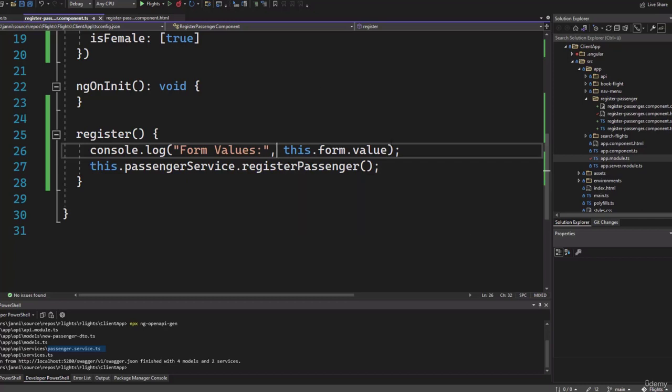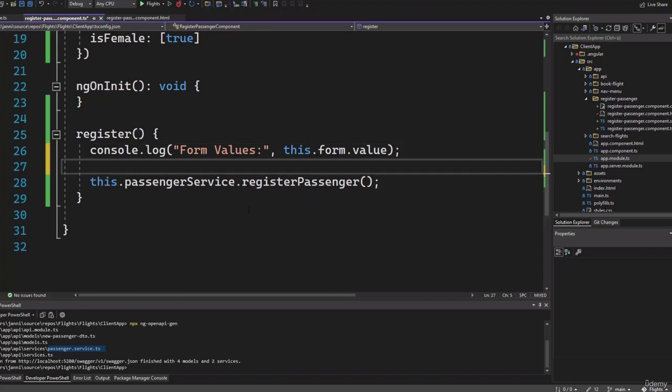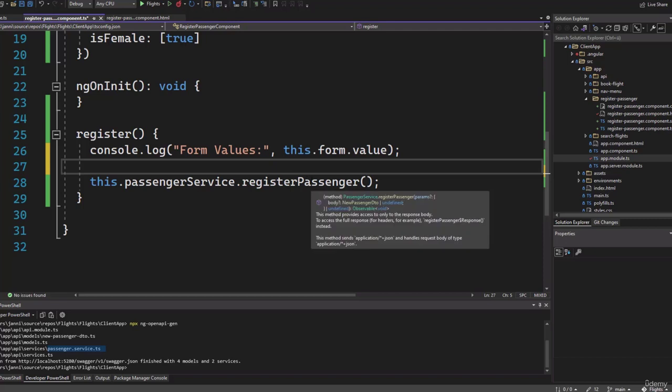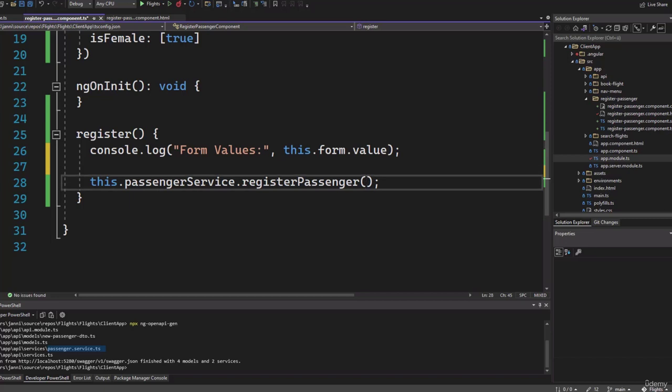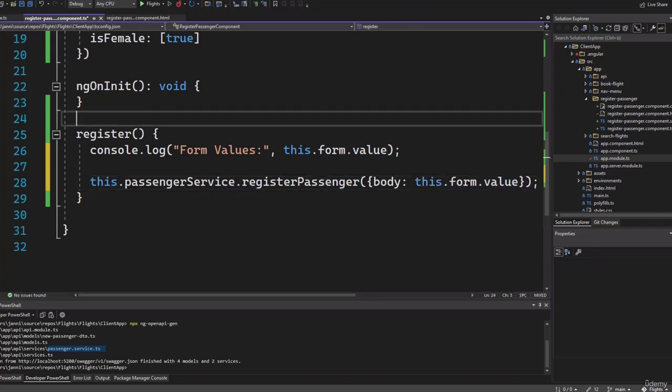In the last video, I said that we will now actually send this register form by using the passenger service, right? We are actually making that call already here, register passenger, and in that card that pops up, you can see that we can pass in a body. Now we should do that. Simply pass in a new object and set the body to be this.form.value, exactly like we have it in the console log, right?